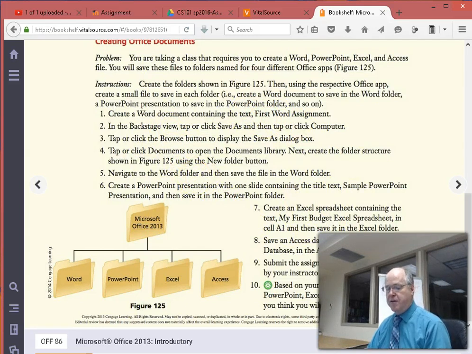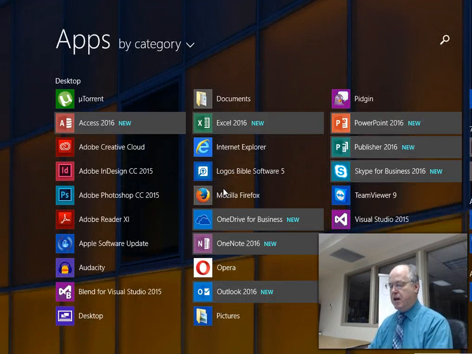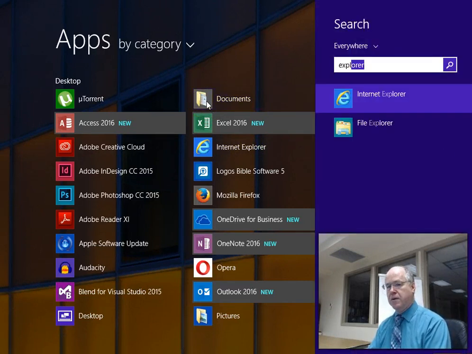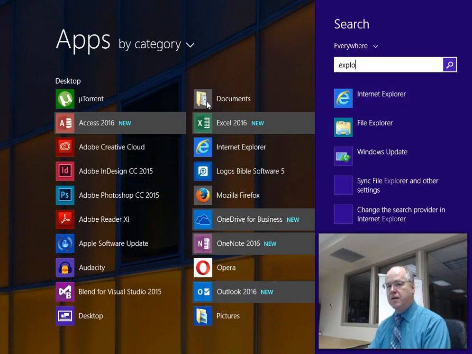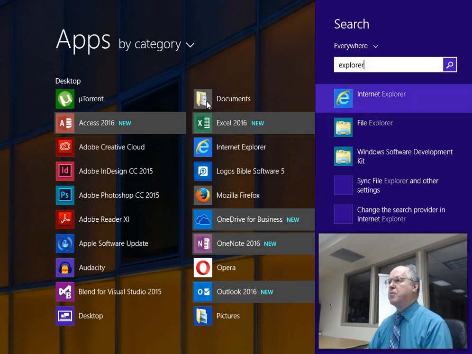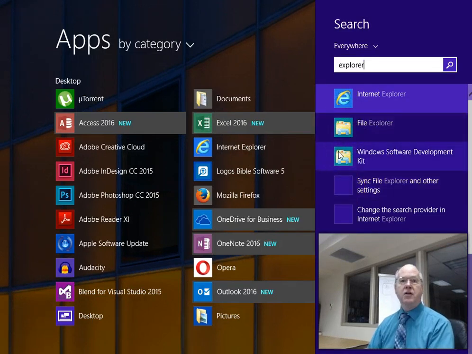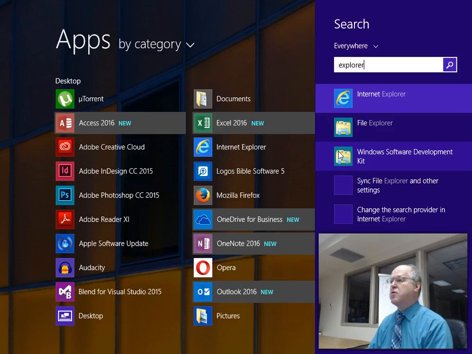So, I'm going to bring up one of my favorite programs. Hitting the flag key, the lower left flag key, will bring this up, and you can go to the documents icon, or you can search for a program. If you hit the flag key and just start typing, like Explorer, spelling it right, it will automatically start searching for programs with that name. You can do that same thing in Office or in Windows 10. You are using Windows 10.